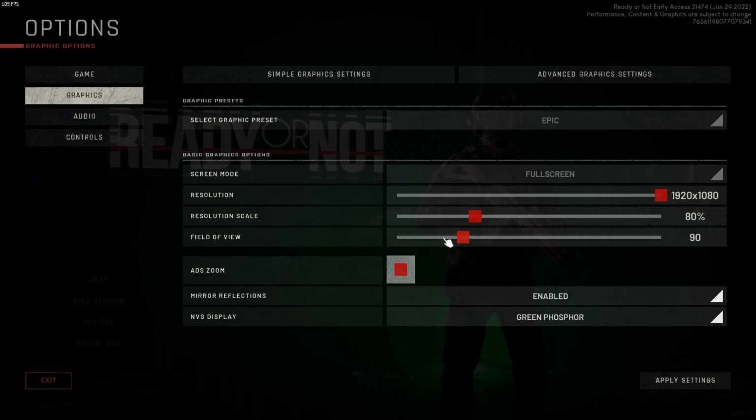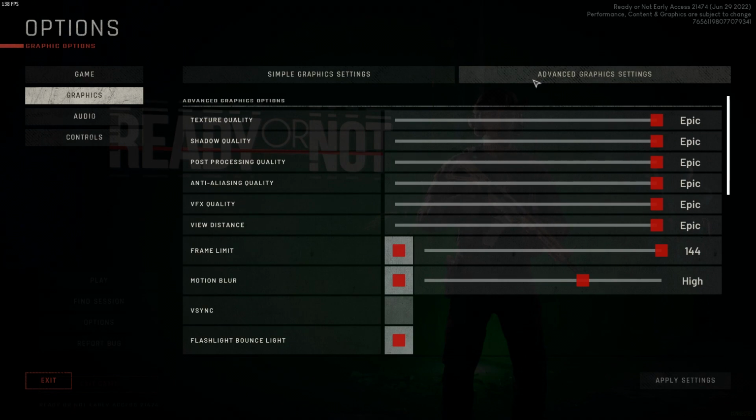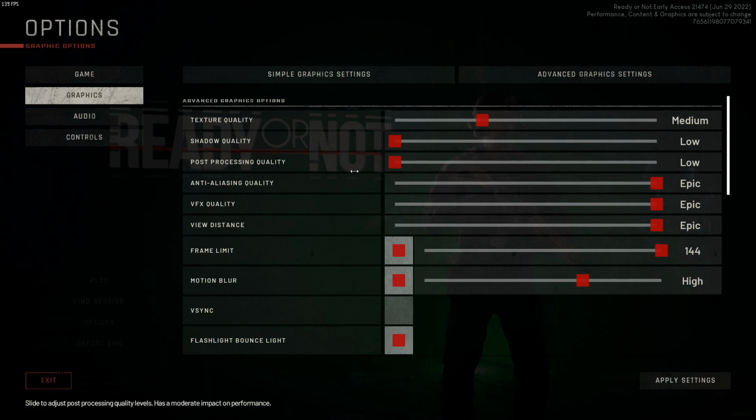Field of view, you don't have to touch this. Underneath, we'll see mirror reflections. We'll go with the disabled. And after that, we'll apply these settings. And then we're going to advanced graphics settings as well. First of all, we have texture quality. Make sure we put it on medium. Shadow quality, put it all the way to the left. Post-processing quality, same stuff. Anti-aliasing low. VFX low. View distance will go with medium as well.